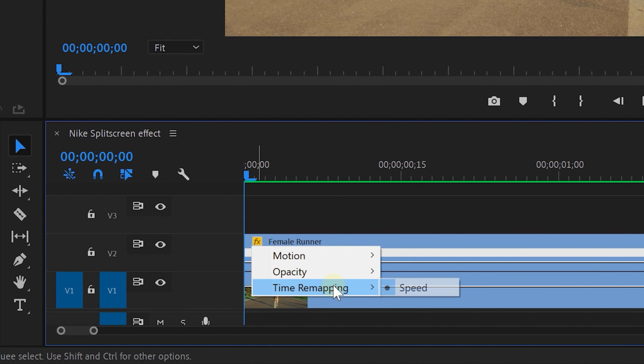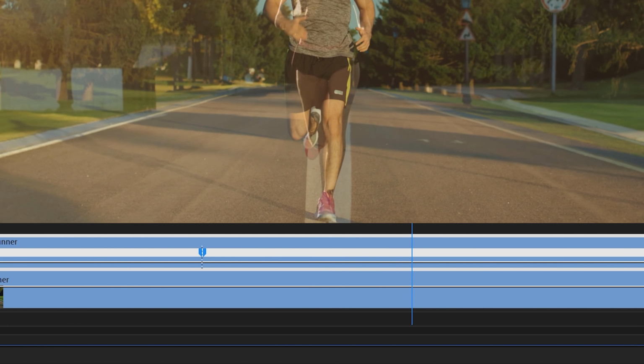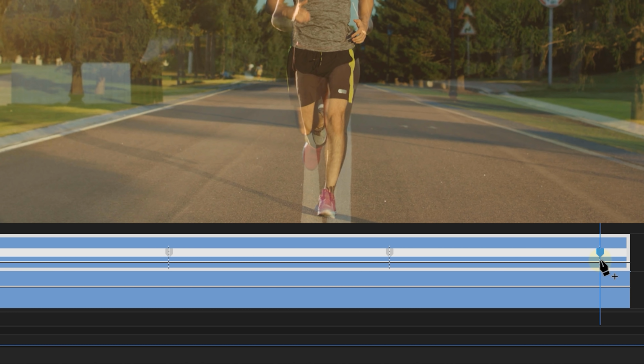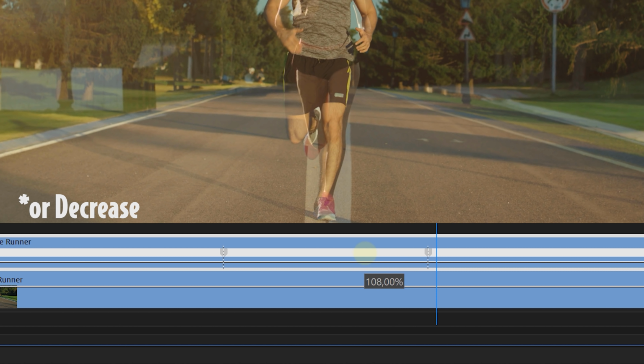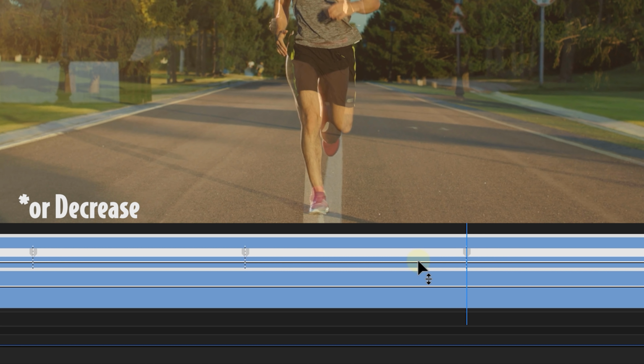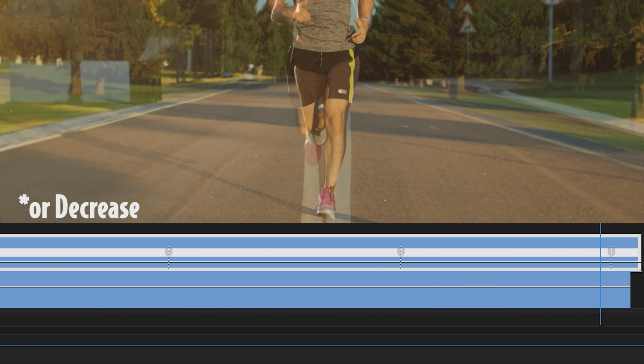Next up is making the sync even more perfect with time remapping. So create a time remapping keyframe on every foot hitting the ground. Then increase the speed a little bit between the keyframes to sync every footstep from both clips. And normally you now have two runners running at the same speed.